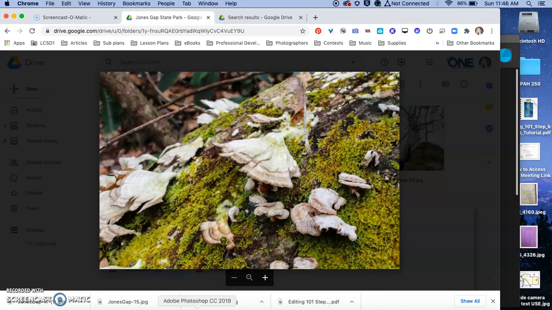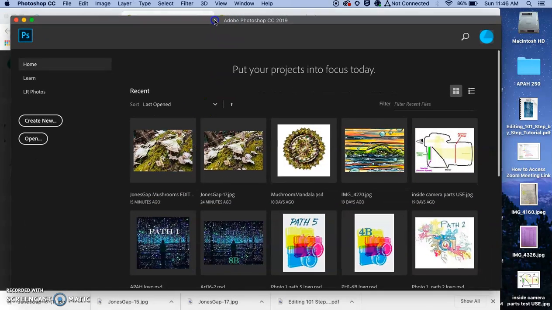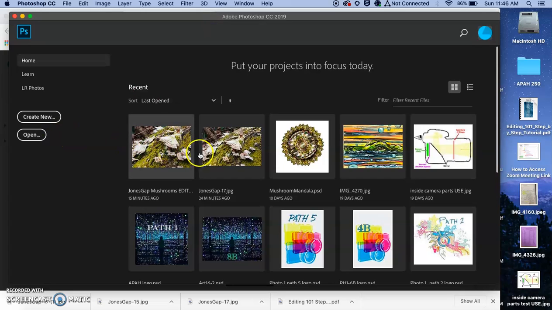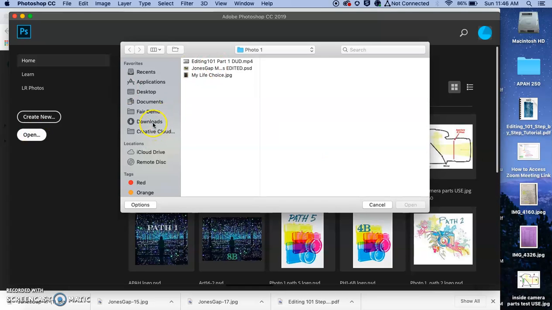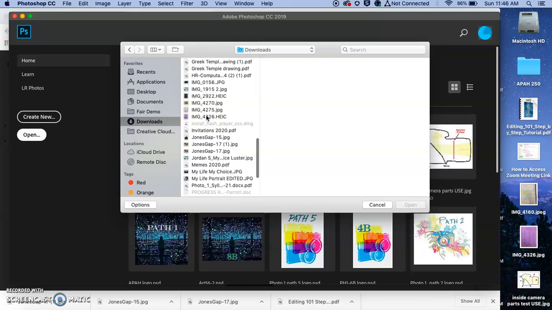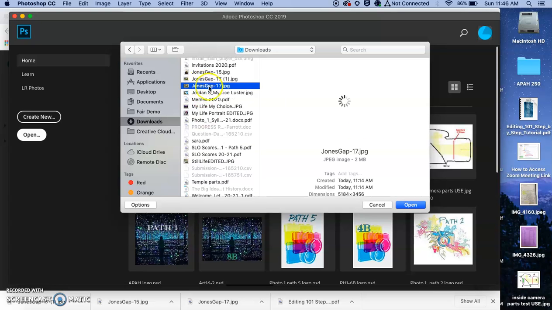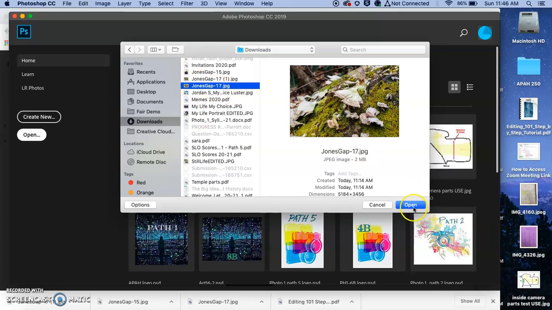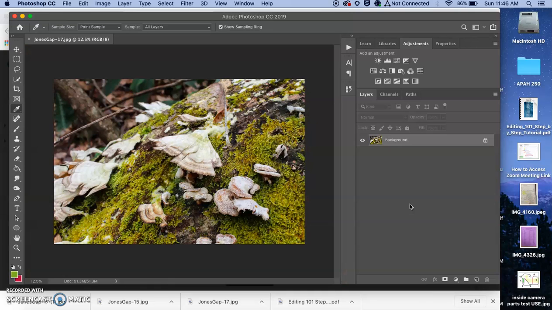So then once you go to Photoshop, this will be your home page. I already just did a practice edit, so they're right here, but I can also say open, and I could open my photos from downloads. You find the one you want. Then I'm going to say open, and then we will have our photo open in Photoshop.